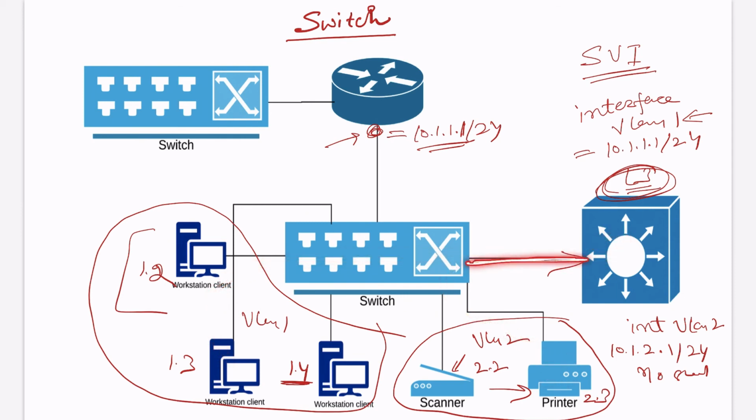Here you have to form a trunk to carry multiple VLANs. It is a topic which you will be learning a little later. I'm just explaining to you why this layer 3 switch is very important. With the help of a layer 3 switch, you can achieve routing by creating virtual gateways known as SVIs. This is the layer 3 switch for you.